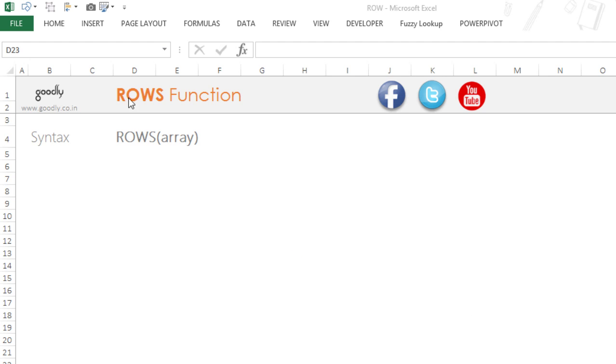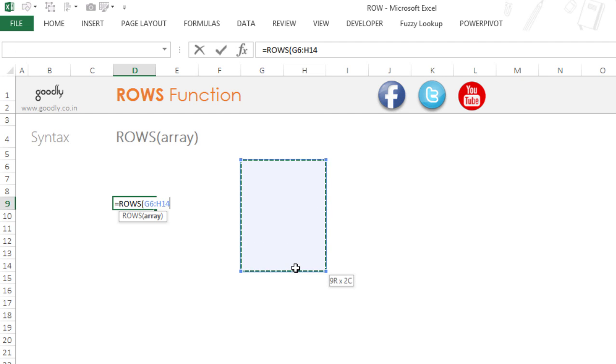Now, this one is a plural with the S in the end. So let's see how this works. The ROWS function is asking you for an array. Array means a set of cells. So let's say I pick up these cells.